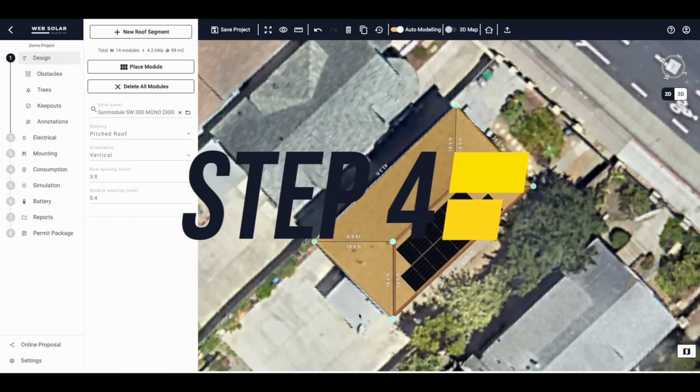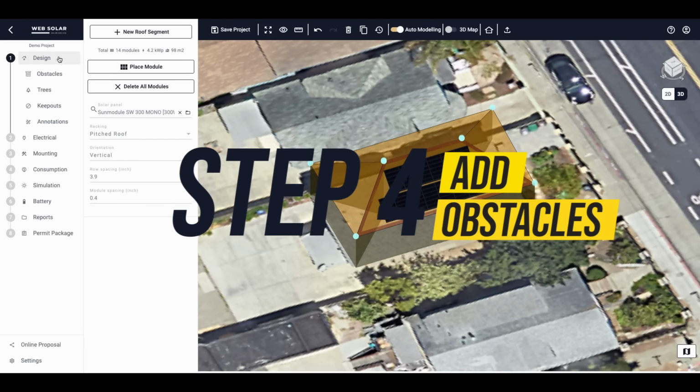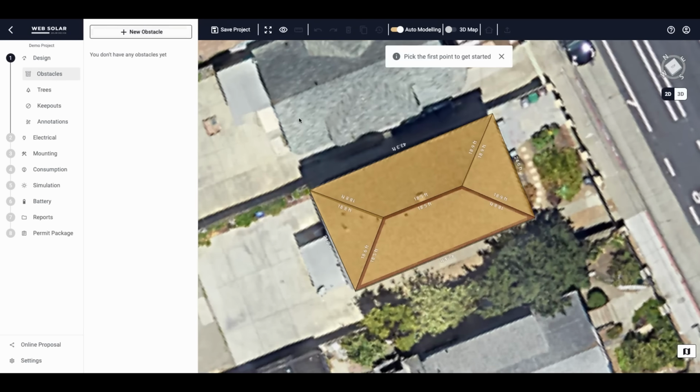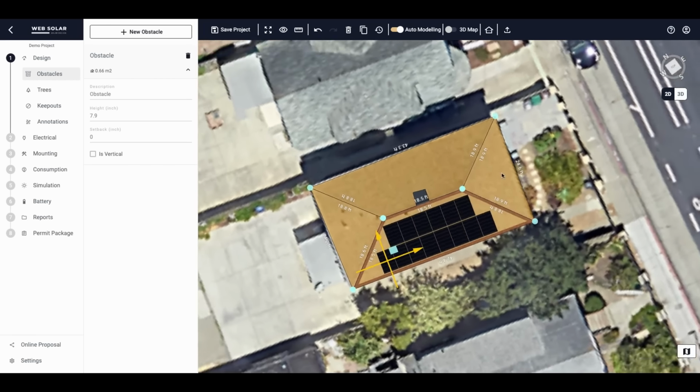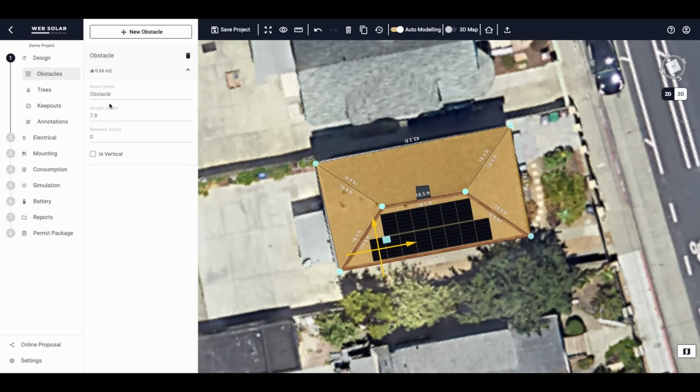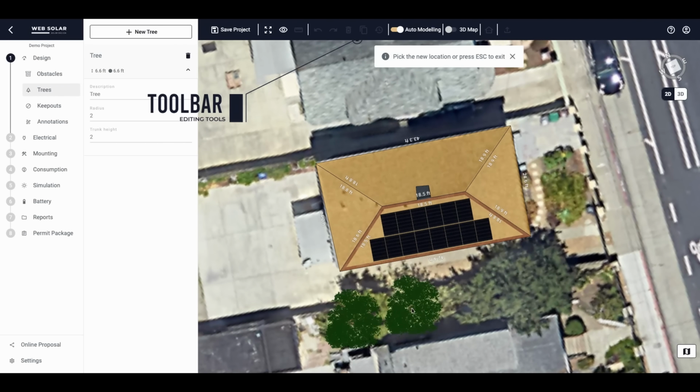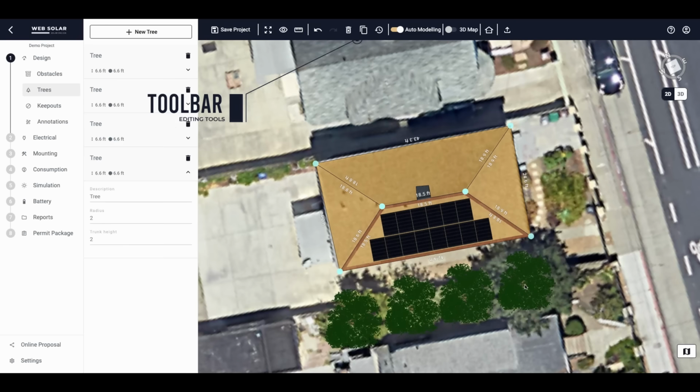Step 4. Add obstacles and trees. Create obstacles on your roof. Create a tree. You can copy trees to save time if there are multiple similar features. Adjust tree parameters as needed.